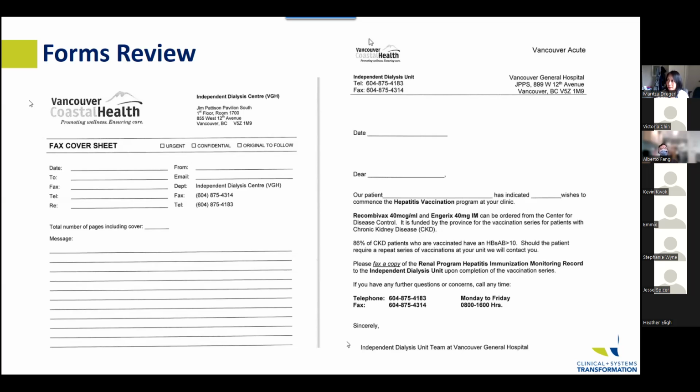Let's say that does happen. A VGH in-center patient has a series with us, and then they go out of the Lower Mainland but haven't finished the series. Will Cerner have a flag saying this patient did not finish their series for any reason? No, unfortunately not. Okay, perfect. As long as it doesn't bug me, then it should be good.